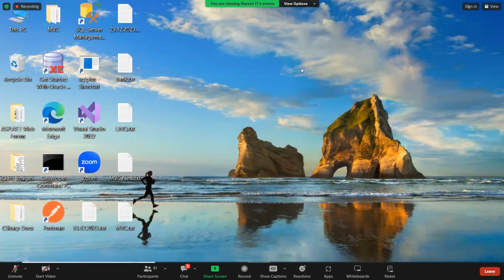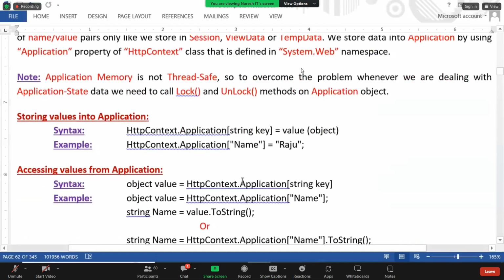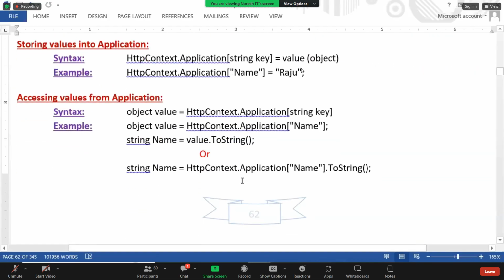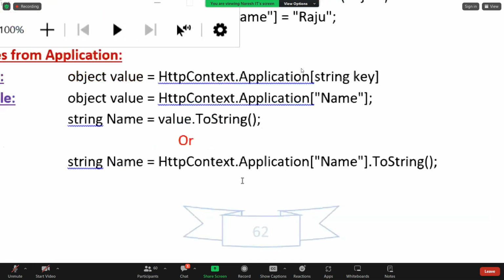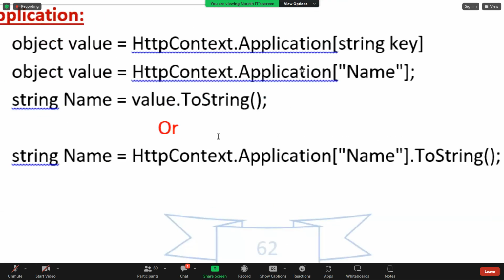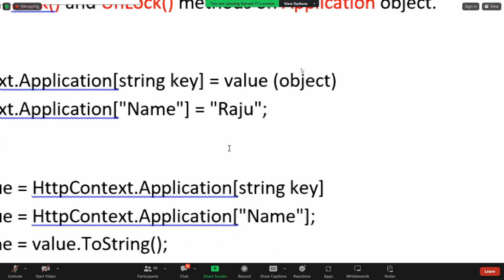In the case of view data, we used temp data. Last class we used session. Now we need to use application. That's all. How you store it is the same process. You can just check it out. Application of key is equal to value, just like we wrote session of. Now we are writing application of.